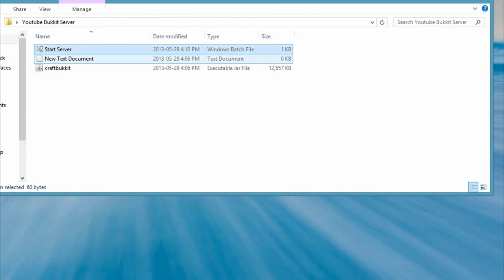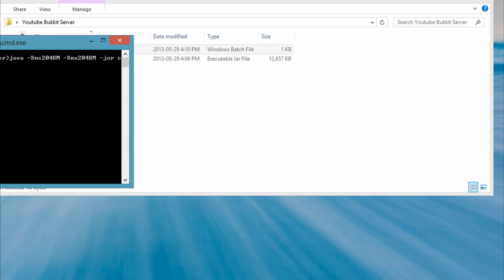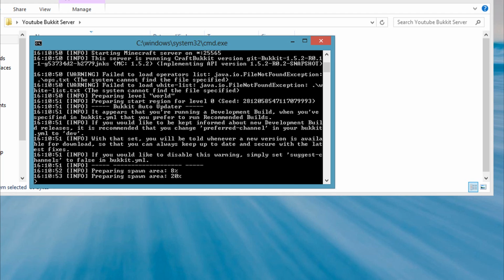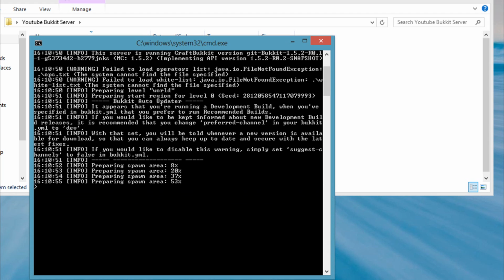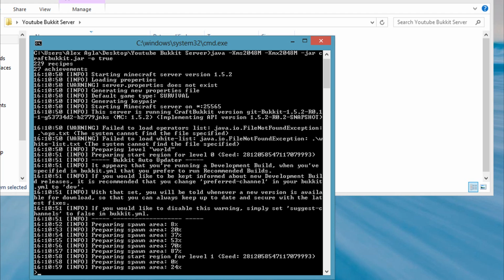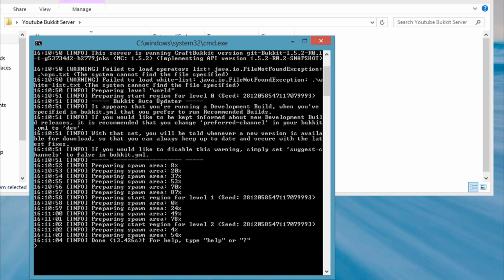And then you can see right here, you have the Start Server. Now you're going to want to delete this. Don't need it anymore. You want to double click on the Start Server. And as you can see, the server is starting. You're going to get a bunch of errors like failed the whitelist, failed this and that. That's just because the files aren't made yet. And it's making the files right now.